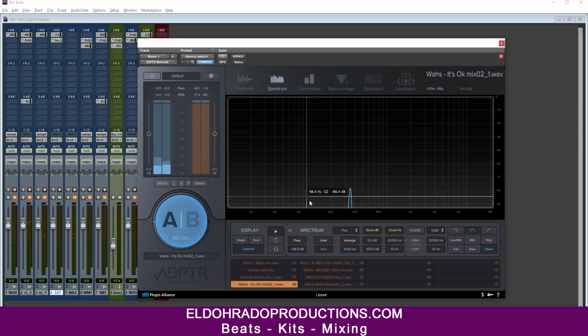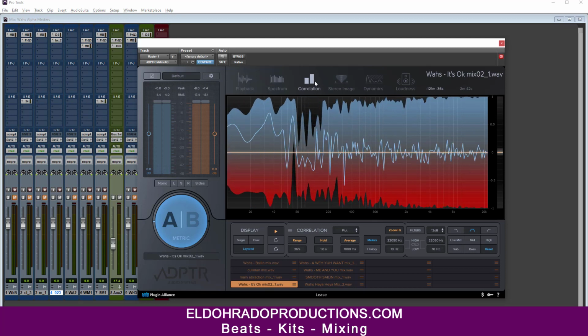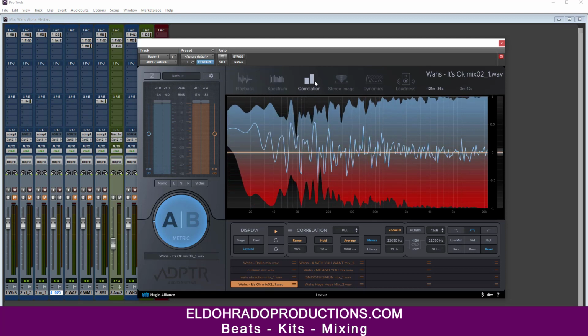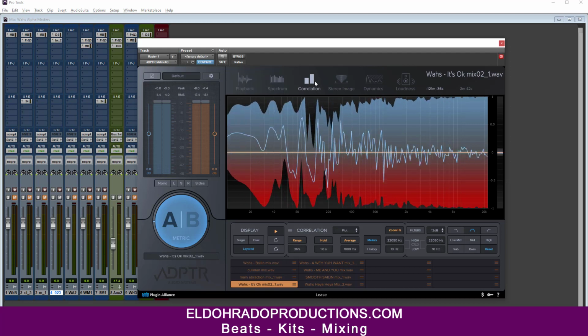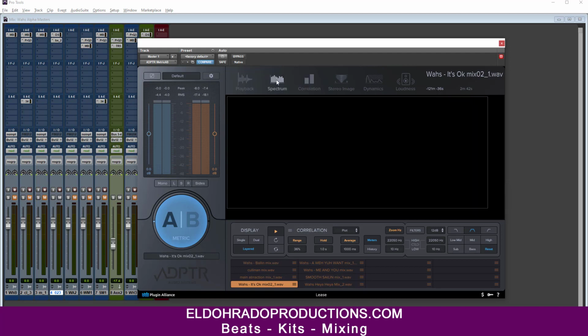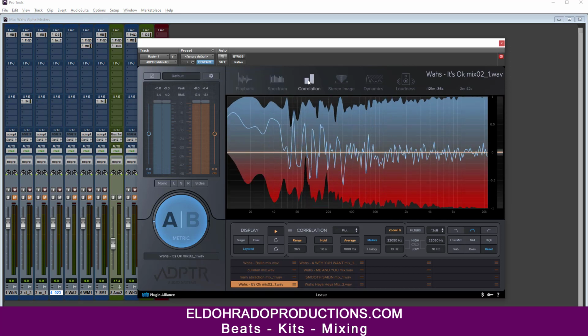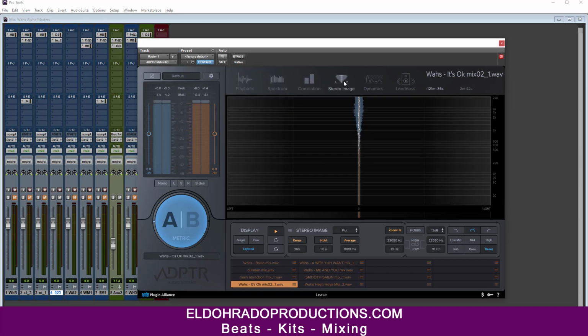To learn. You can save settings among other things also. Here you have the correlation meter. If your mixes are phasing and stuff like that, you can look at that with the same settings from the spectrum view. Here you have the imaging of the track, so you can see a visual representation of how wide the track is.